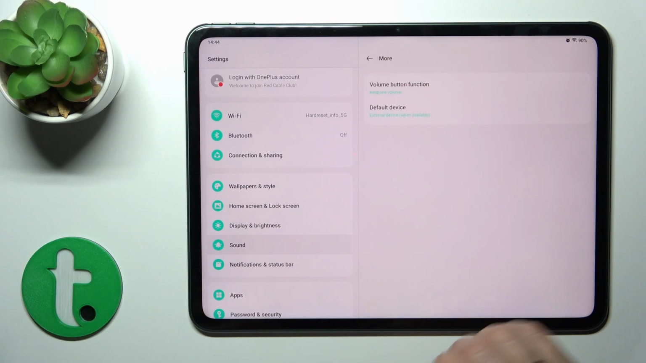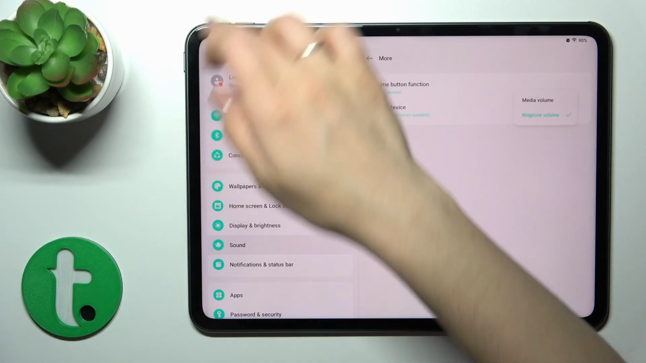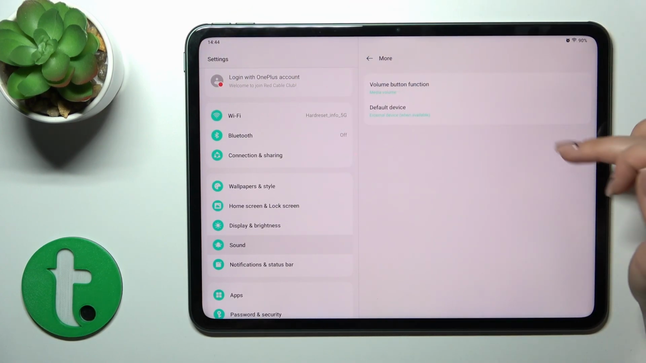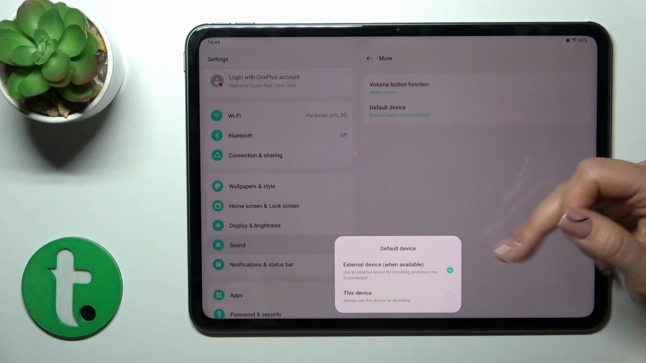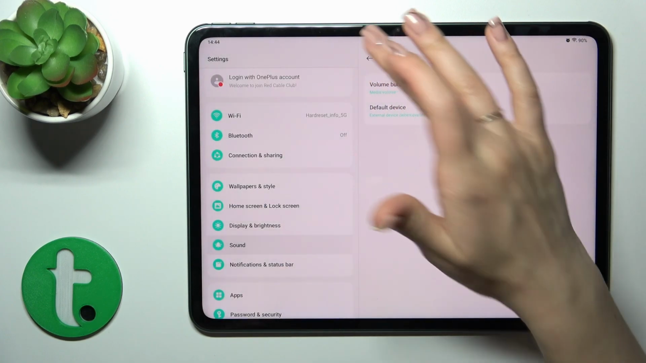And in the more section, we could switch the volume button function to change the ringtone with the help of the volume buttons or the media, and also to switch the default device from external device to this one.